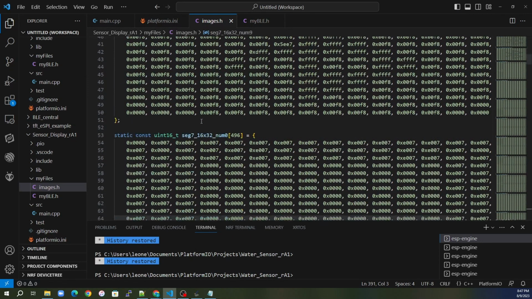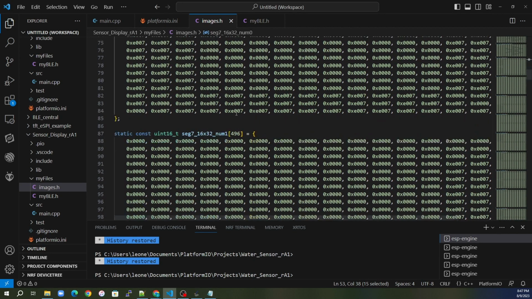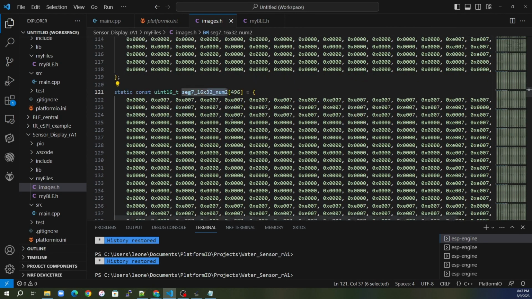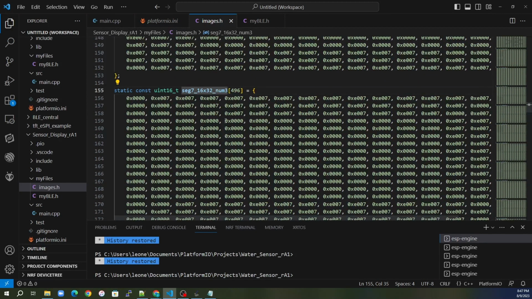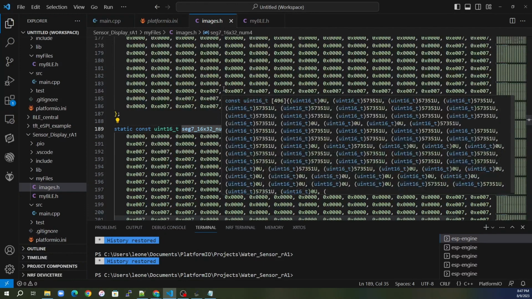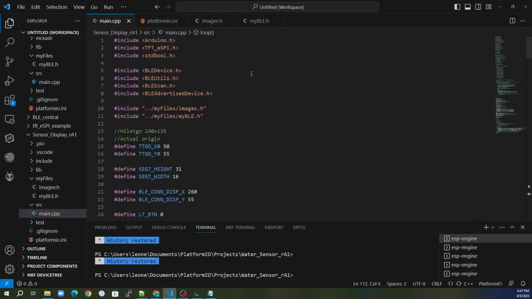So you look in here, I've got my 7-segment display number 0, I've got my number 1, my number 2, my number 3, 4. So you get it, right? I go down. All I did was open up all of those numbers, copy and paste them in here, and now I've got my static constants. So I've got all my images set up right here, and they're ready to go. So now I can actually use them when I need them.